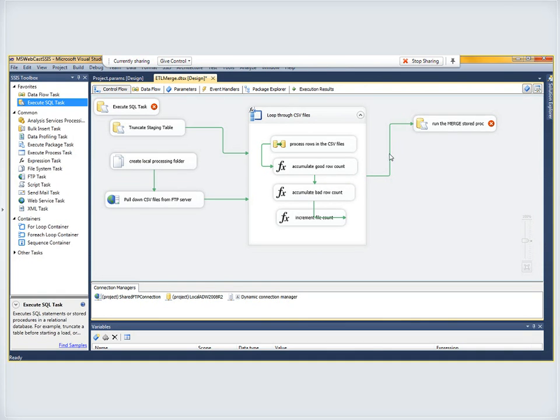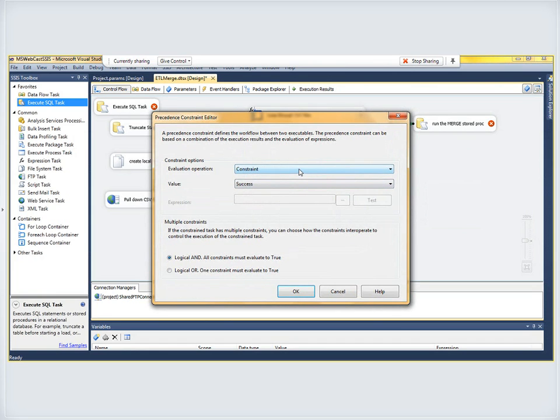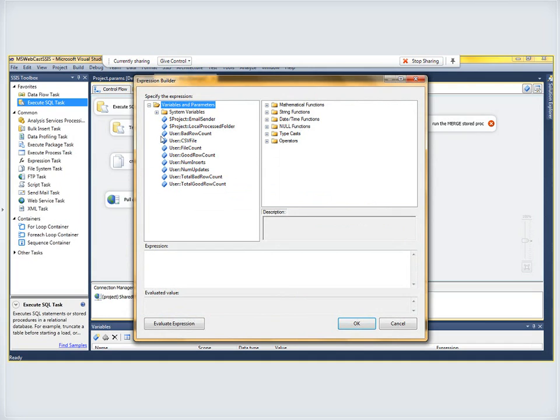So what I'm going to do is right-click on the precedence constraint and edit it. And I'm going to say that success is not just based upon the prior task succeeding, but also the total good row count being greater than 0. I'll click the ellipsis here to go pick the variable. By the way, this ellipsis wasn't here in 2008, which meant you had to type in the variable yourself or paste it in. Well, there's now an ellipsis button. And I'll say I only want to do this if the total good row count is greater than 0. Otherwise, there's no reason to run that stored procedure.